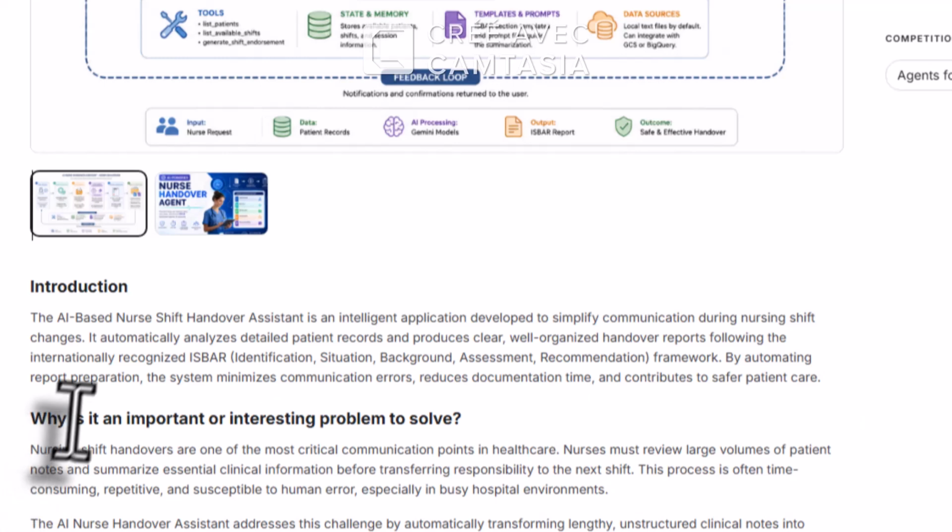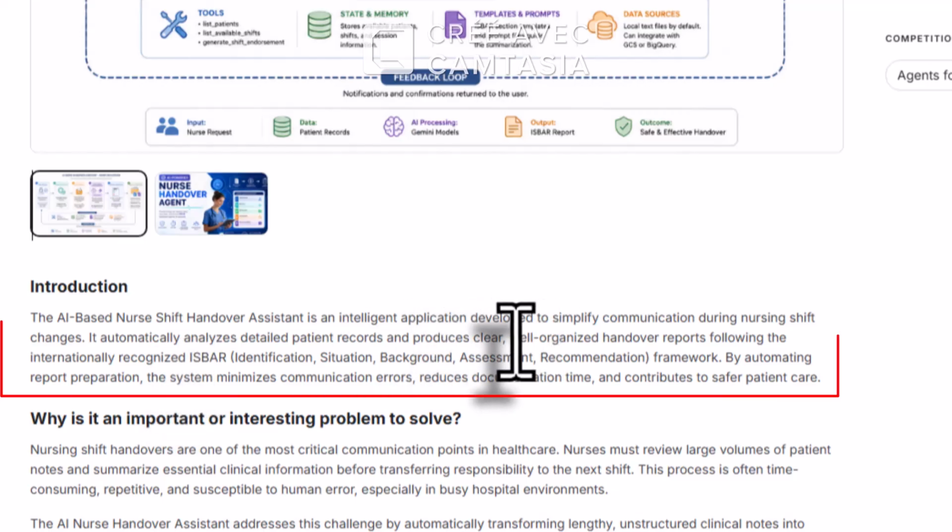So for that, we try to transform this data into a well-organized handover report following the internationally recognized ISBAR framework: identification, situation, background, assessment, and recommendation. By automating report preparation, the system minimizes communication errors, reduces documentation time, and contributes to safer patient care.